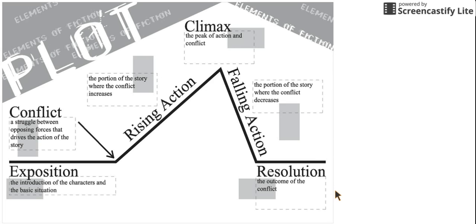Now, remember that not all stories have all 5 of these parts, and especially cliffhangers, if you will, they might leave you off at the climax or within the falling action, and that's to lead us into the next story.